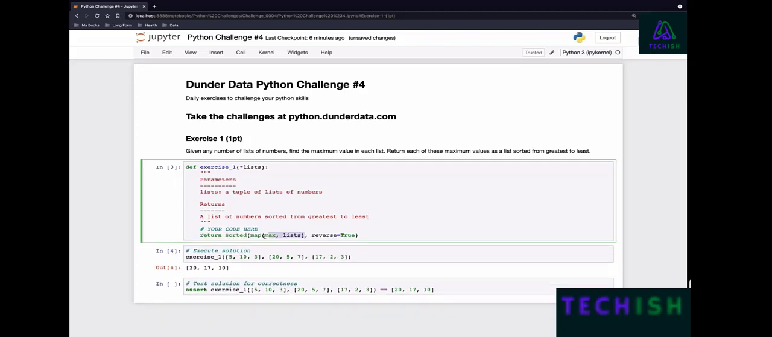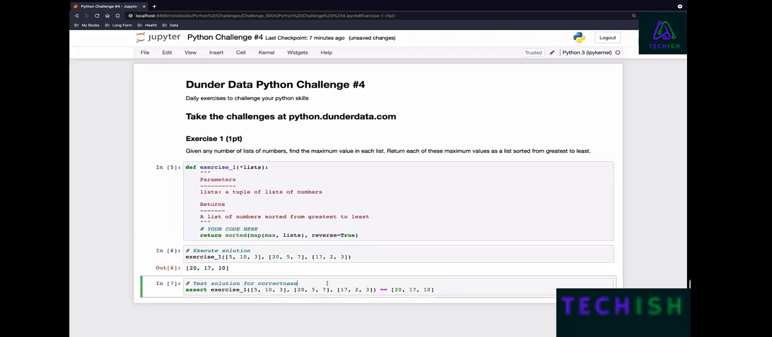So we'll just put this right here, and then we can just execute this, and we should get the same exact solution. So that's another way of writing it. And then we can use the assert statement just to double check that it equals exactly what we see with our eyes, and we don't have any problem with it. So that's the solution to Dunder Data Python challenge number 4.